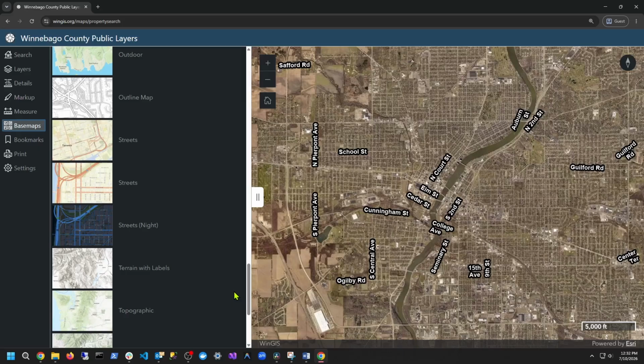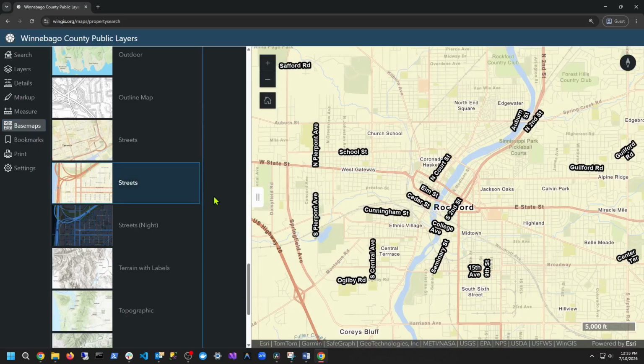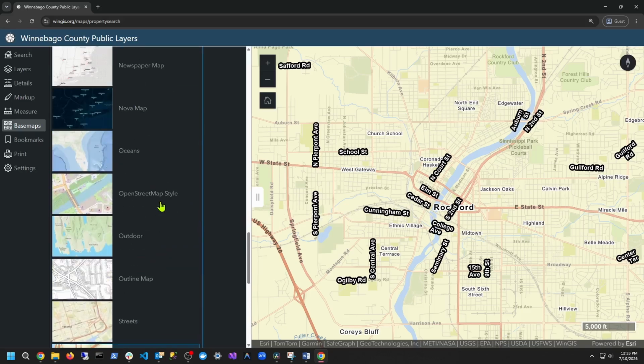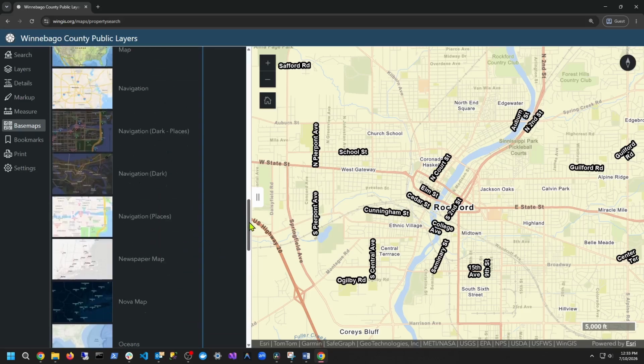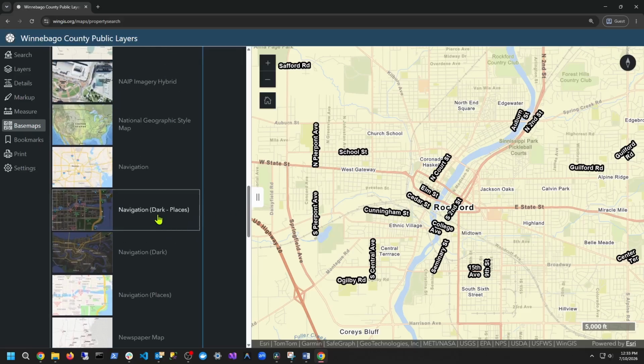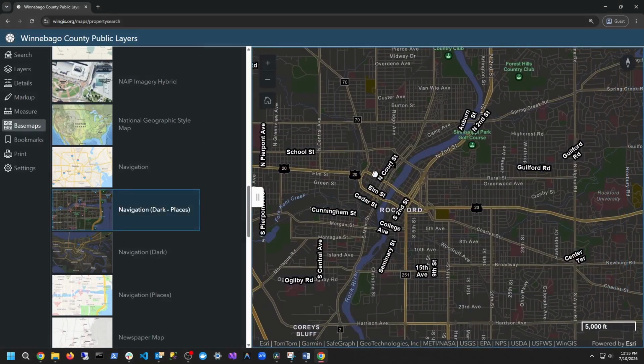Sometimes the aerials aren't the best choice for a map, however. If you aren't concerned with viewing the detailed images of properties, you might use a street space map, for example. The other base maps that we provide, courtesy of Esri, contain information about landmarks, terrain, and areas outside of Winnebago County. Some layers are also difficult to see on the aerial base map. We provide both light and dark base maps to counteract this issue.